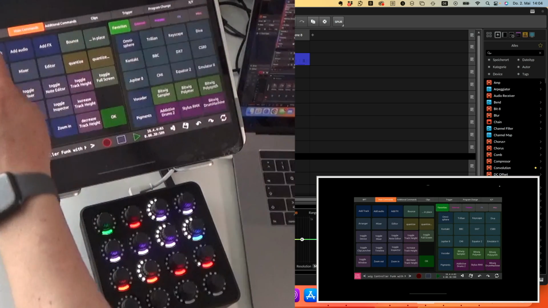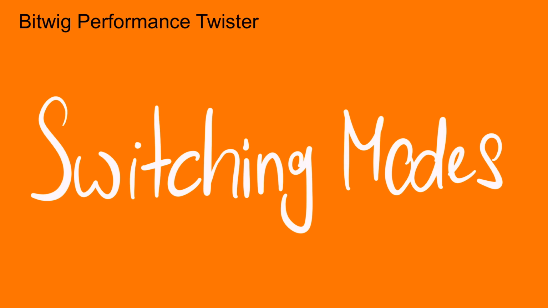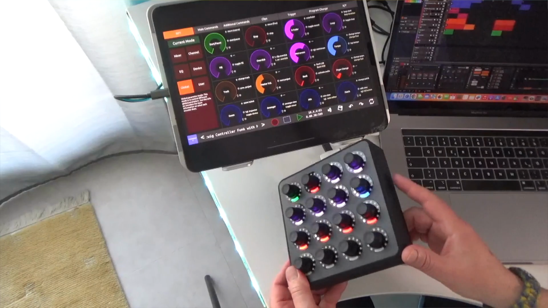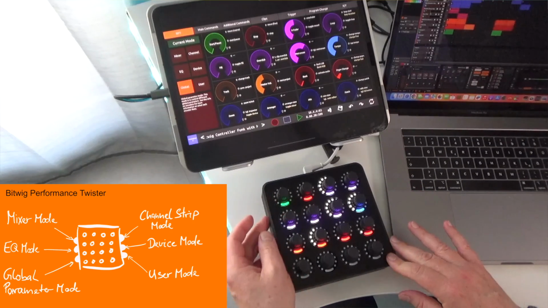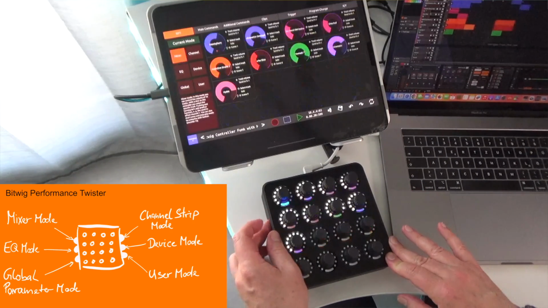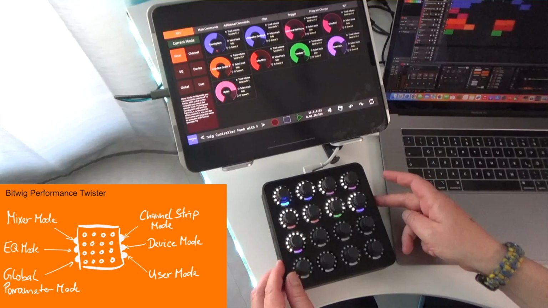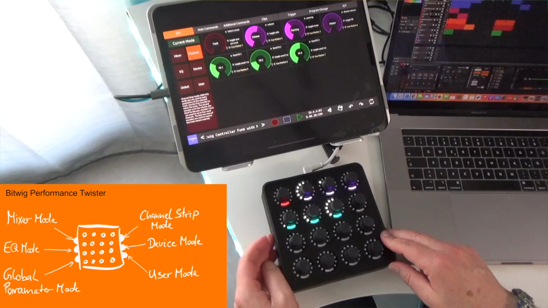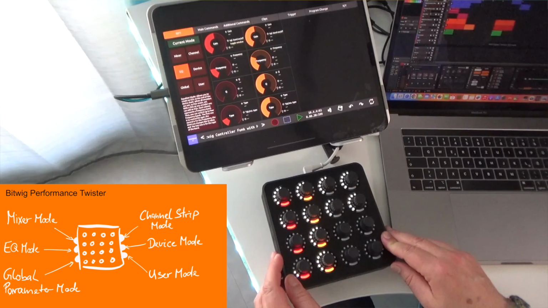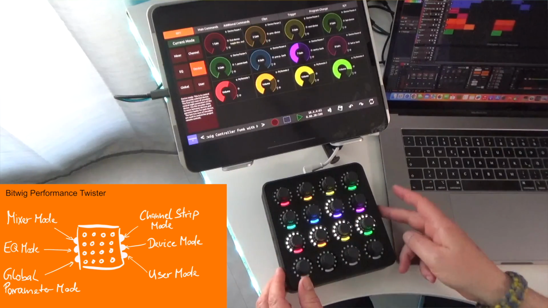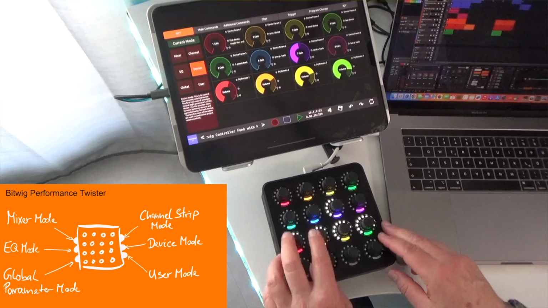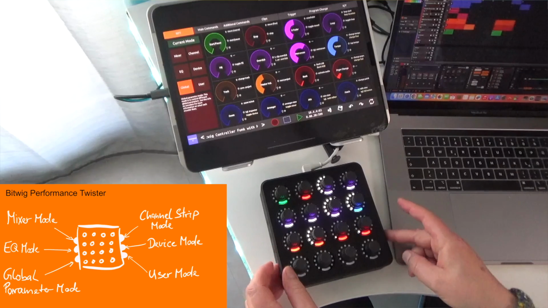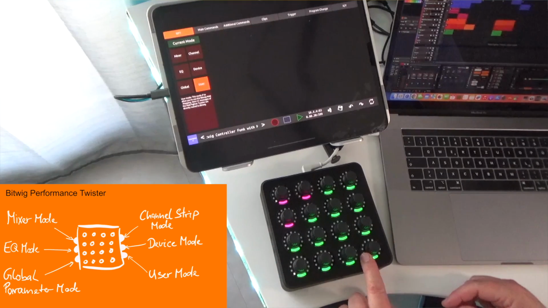We'll get later into that, but already an overview of all the different things that you can do with this nice touch surface. So how do you switch between these different modes? For that, you use the buttons on the left and on the right side. The first mode is on the first button here on the left, that is the mixer mode. Then comes on the right side the first button, which is the channel strip mode. Second button on the left is the EQ mode. Then the second button on the right is the device mode. Global parameters I've put on the third button on the left, and the third button on the right is the user mode.